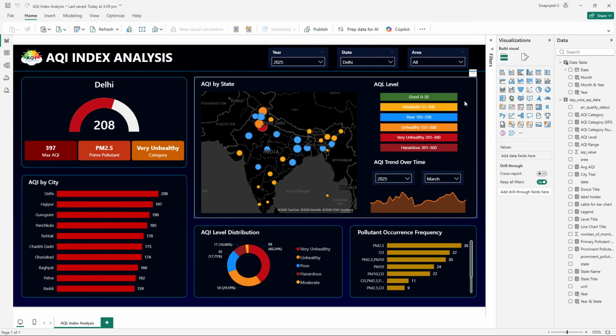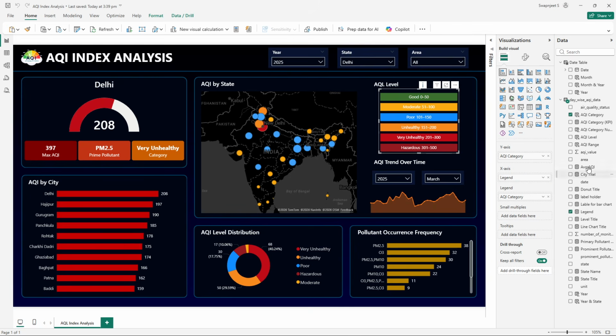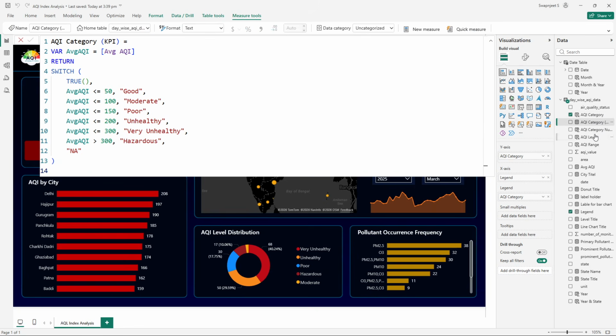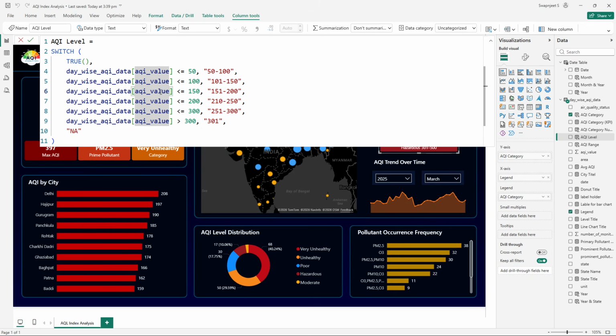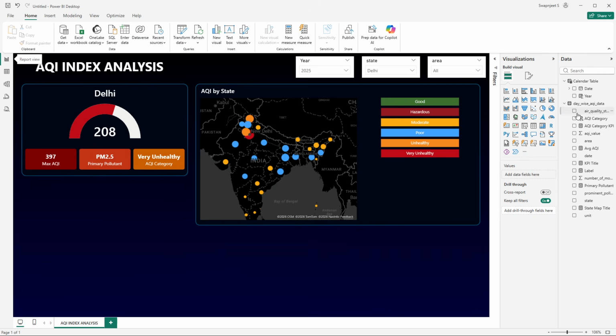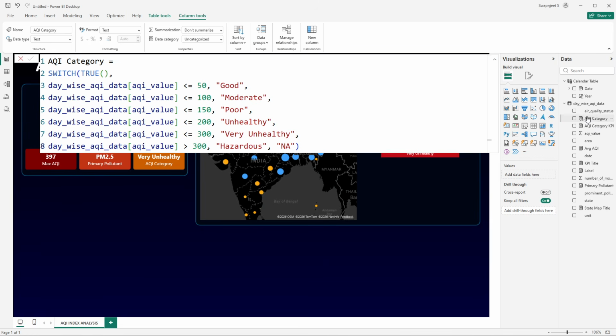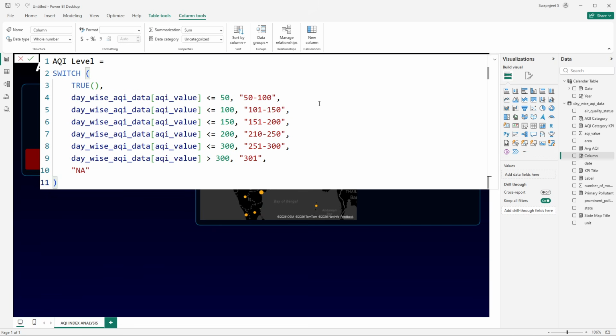Oh, what I will do from here only, we already have that AQI level. I will just copy it. Okay, the same thing. I'll create a new column, and I will paste it. You can see this is the AQI level. Same thing, just we have written the same calculation.